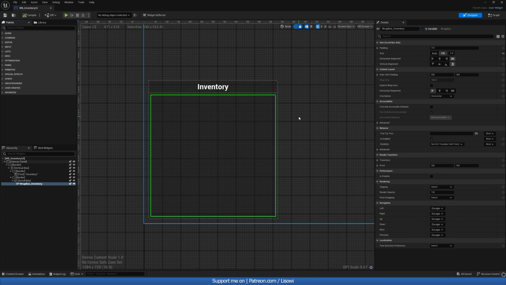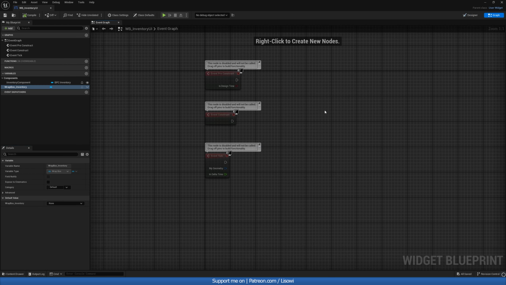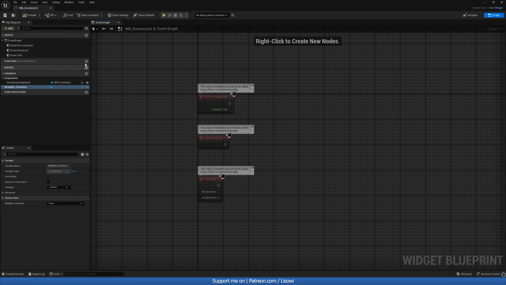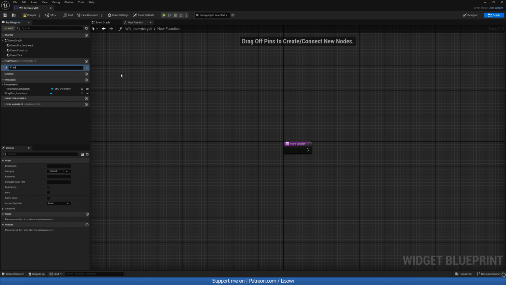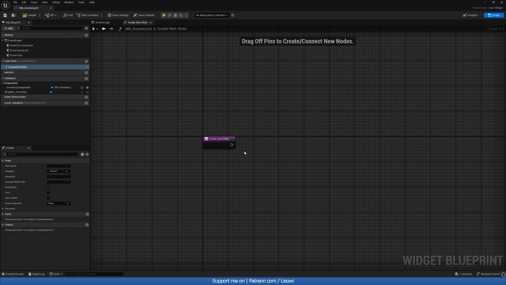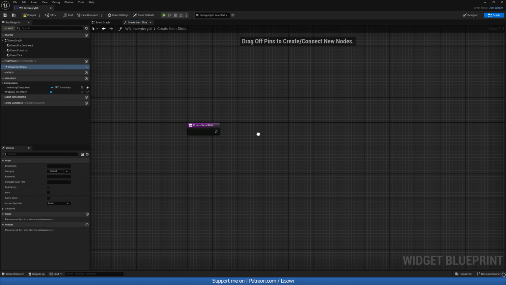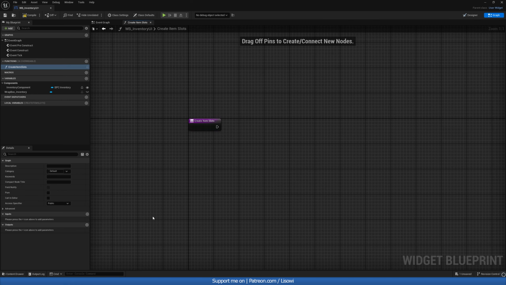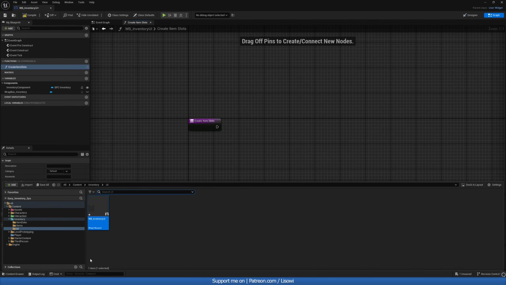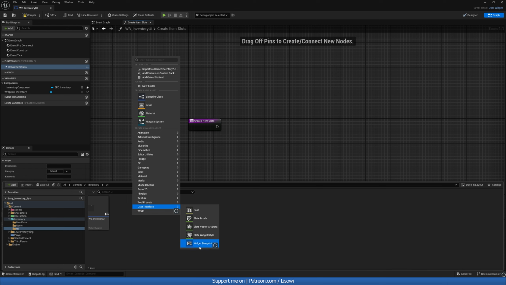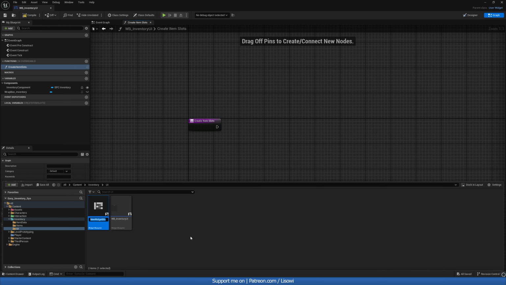And next, let's head over to our event graph. Now inside here, we'll go ahead and create a function called create item slots. Now for creating our item slots, we need to create an item widget. So for that, we'll go into our content drawer, and in here, let's create a user interface widget blueprint, and we'll call this our WB underscore item slot UI.